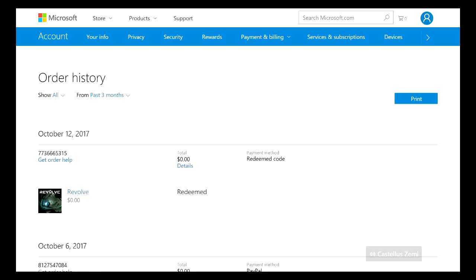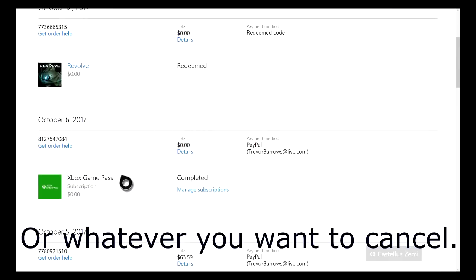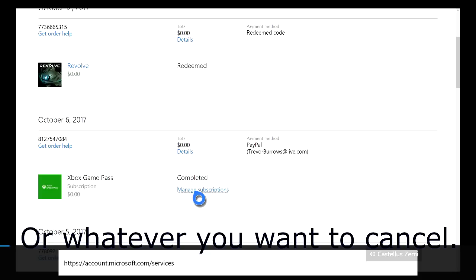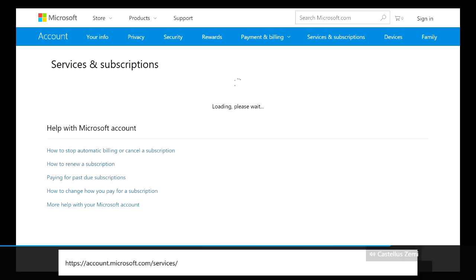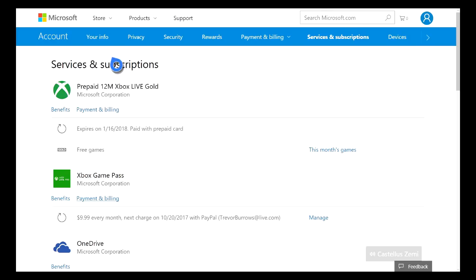Now, from this point, you can do it from your computer, but if you're on your Xbox, you might as well do it here. So whenever you guys are actually on this page, what you're then going to want to do is scroll down to where you see the Xbox Game Pass and go ahead and click Manage Subscriptions. It should take a little bit of time for the page to actually load, just bear with it. So once this page loads, you should see all of your subscriptions.